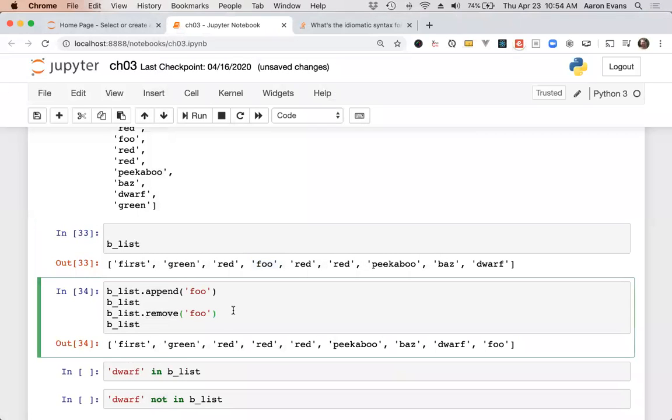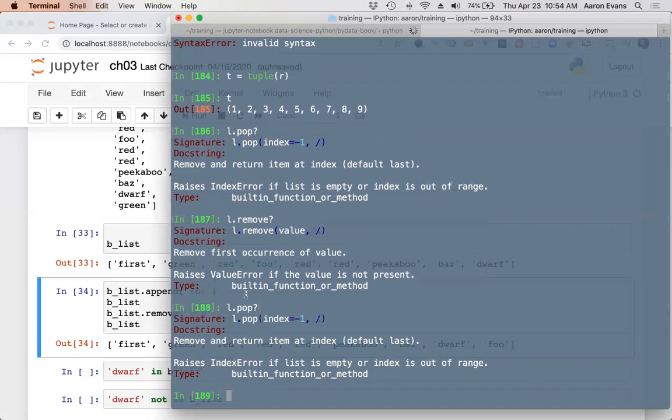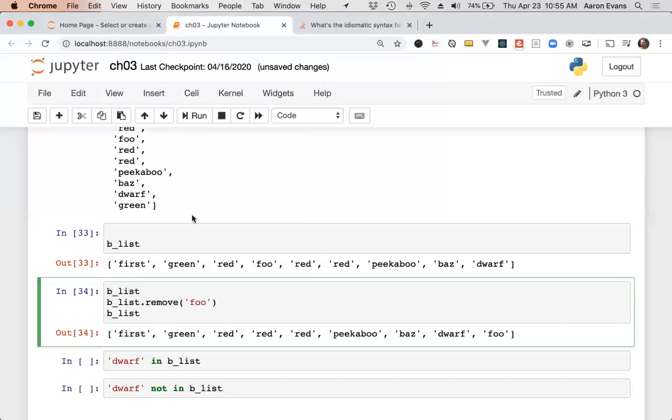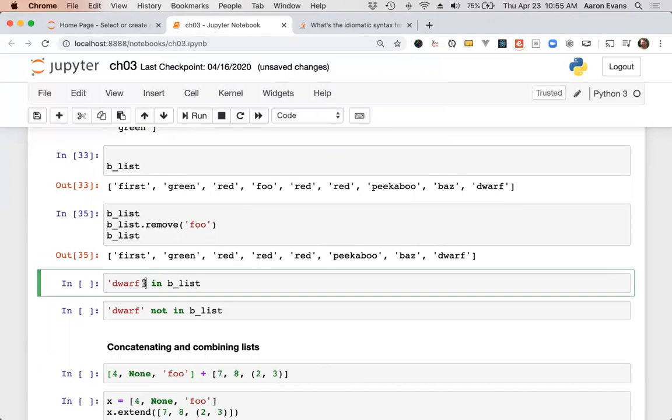And pop takes an index, not a key. So it defaults to the last at the index. Raise an index error if the list is empty or index is out of range. Okay. All right, so remove will remove the first instance of an element, and we can show that by running here, and it removes the foo at the end. All right, that's what happens when I go through and start modifying their examples.